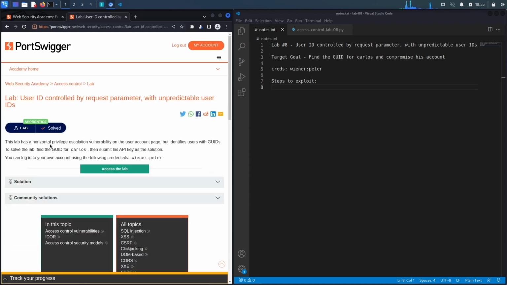This lab has a horizontal privilege escalation vulnerability on the user account page, but identifies users with GUIDs. I believe that stands for Global Unique IDs. To solve the lab, find the GUID for Carlos and submit his API key as the solution. You can log into your own account using the following credentials, and these are the credentials that we were given. All right, so the target goal over here is to find the GUID of the Carlos user and then compromise his account. Let's access the lab.